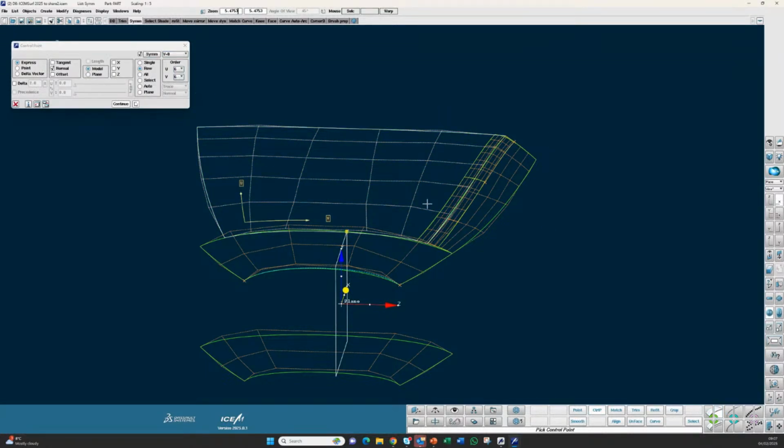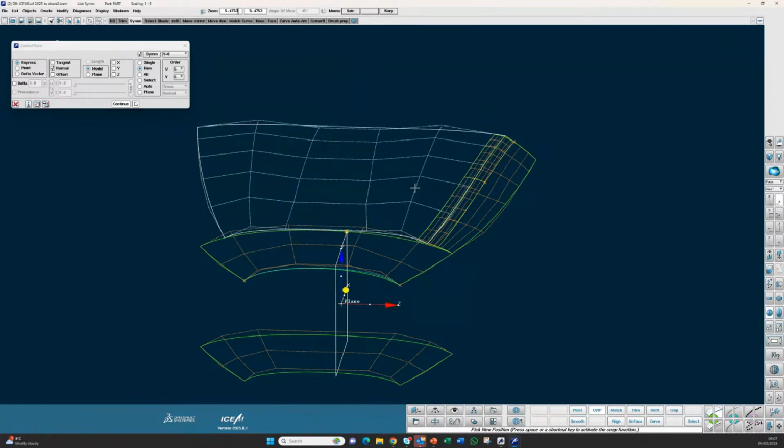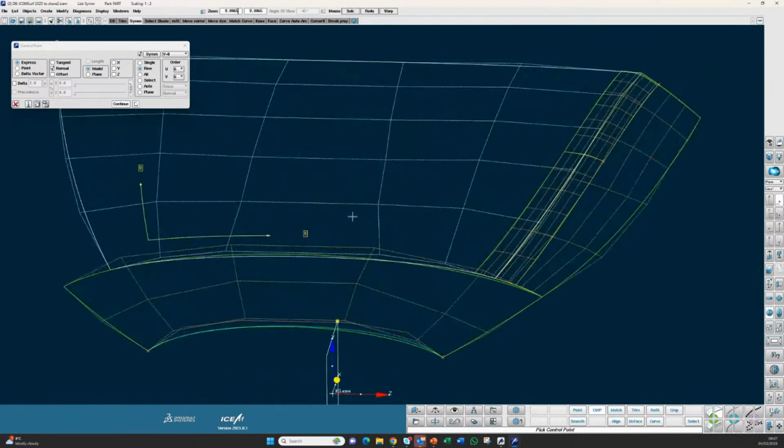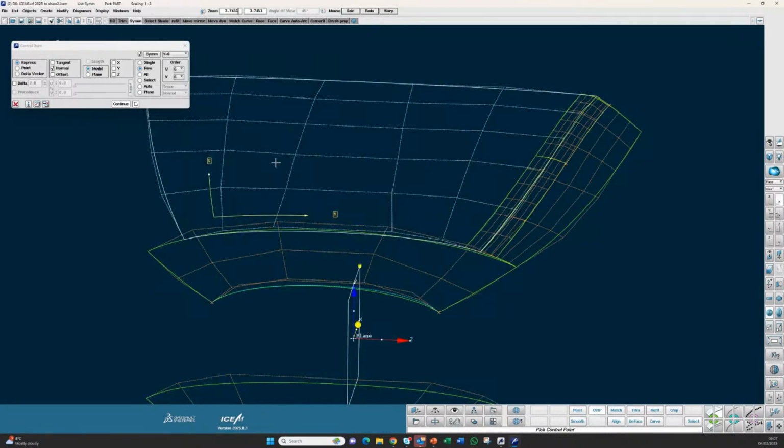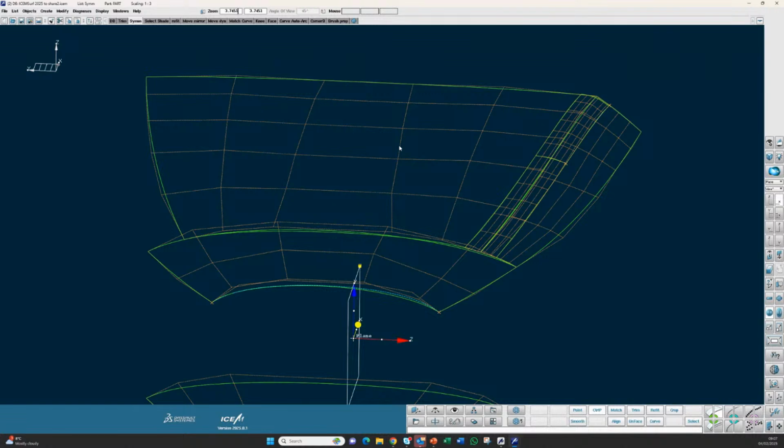And now with that switched on, you'll notice if I just pick the row here, it's doing that real-time cross symmetry, so I can then tidy up these control points as I like. And it works on curves and surfaces. So this is a really nice addition to classic control point modification in the standard ICEM Surf arrangement.